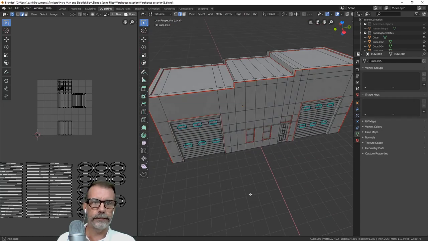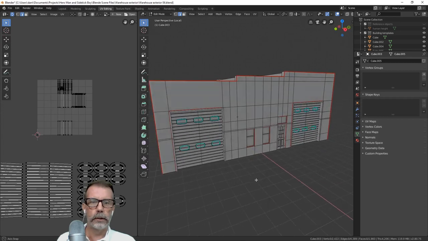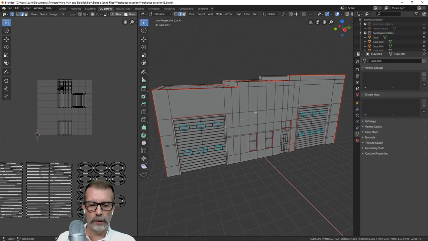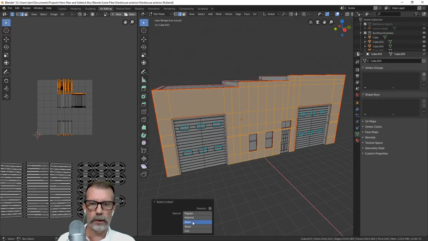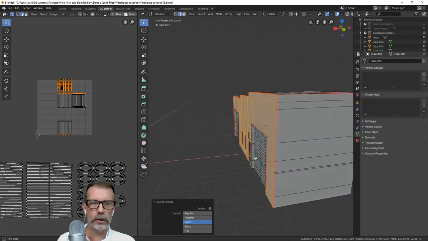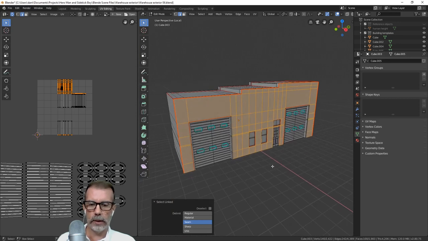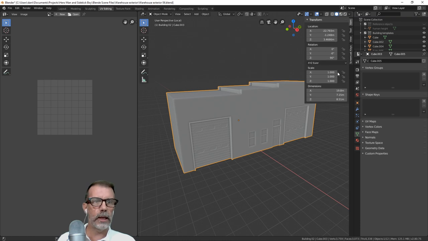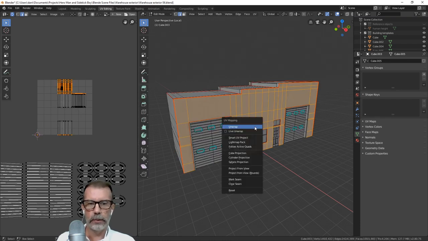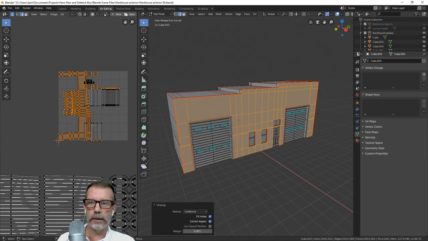Is that everything? Well, there's one way to find out, isn't there? Let's hit the L key, and I'm going to turn on seam right here, and that should just select that front. And it does. That's good. So let's go ahead. You know what? Let me check my scale. Okay, my scale is all ones. That's good. That's going to help. Let's go ahead and unwrap this.